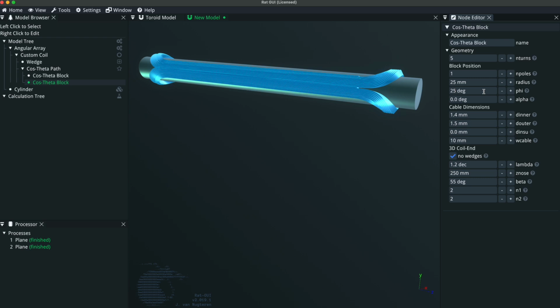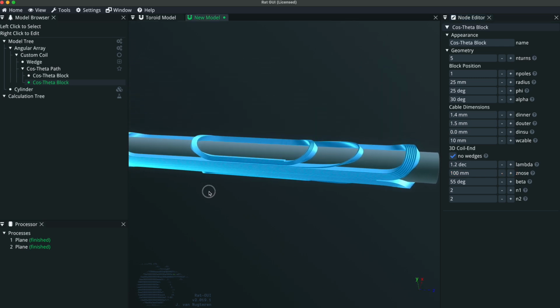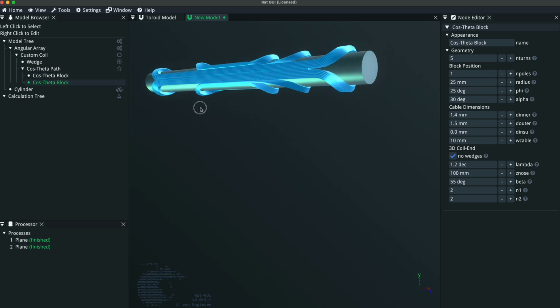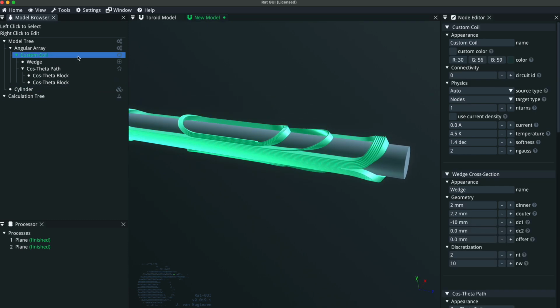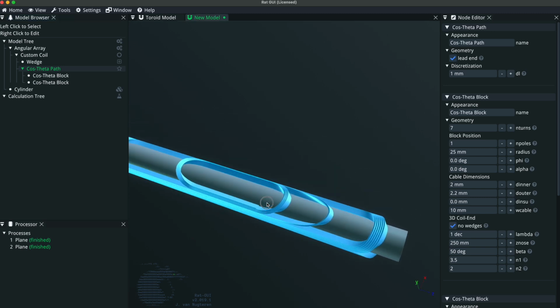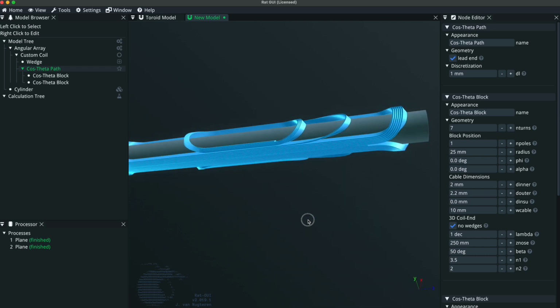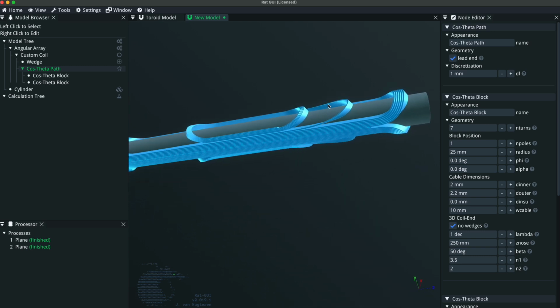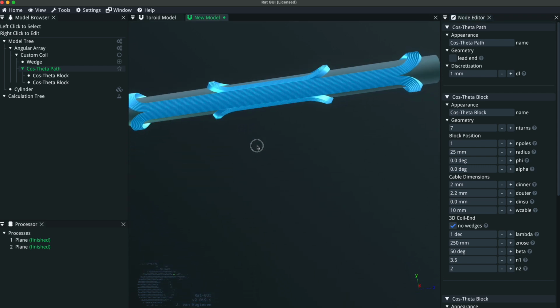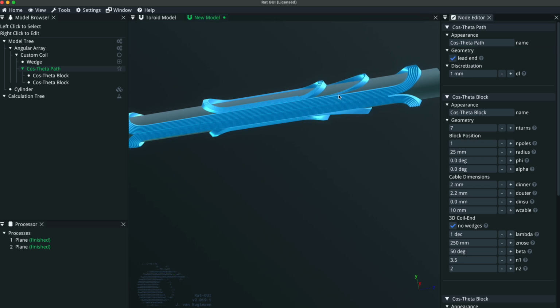If you add more blocks here, and you change this to 25, this to 30, then this one also needs to be shorter, right? If you add more blocks here, since they're in the same group, they will be added to both sides. Now in the cosine theta path, we had lead end, and you see here that this end has a connection to the other block. If you turn this off, it's disappearing. Then we just make loops. So lead end will try to find a way to connect the blocks together.